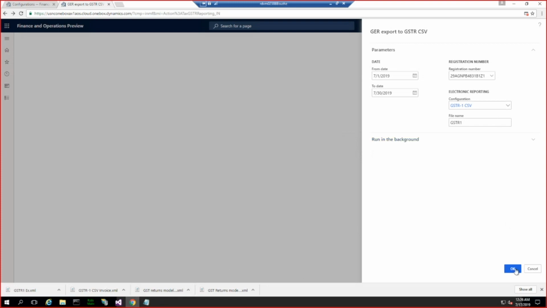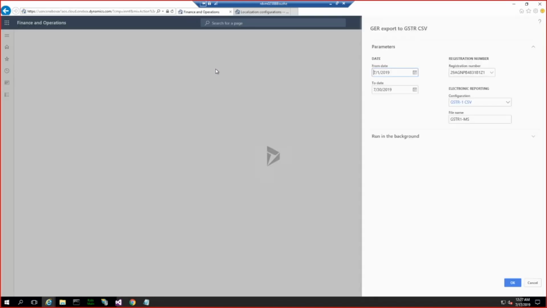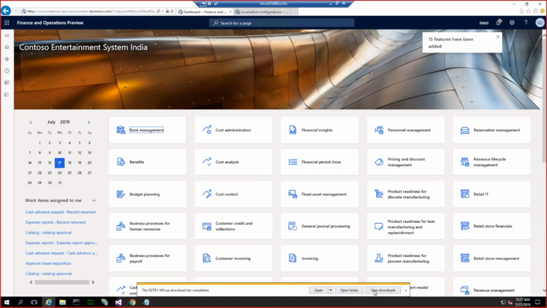I think there's some issue. Let me check here. Looks like I didn't set up some security on Chrome, so let's run from IE. Okay, so the Microsoft one. Execute it. Let me save this.